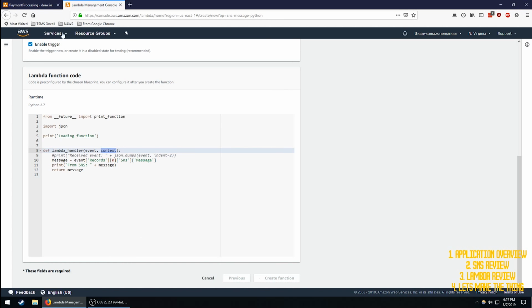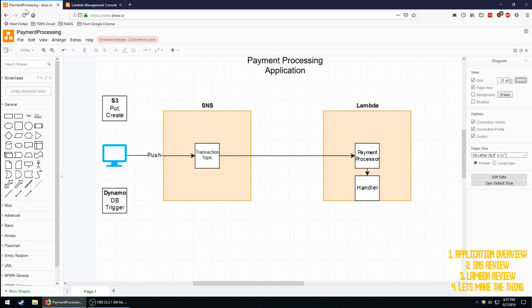And while that spins, we're just going to go back to our architecture diagram here, just to overview what we just did. So we just created a transaction topic in SNS. We created a Lambda payment processor. And while we were creating the Lambda payment processor, we hooked up a trigger. And trigger is kind of this linking line right here. So again, when anyone pushes a message to this SNS topic, that's going to automatically cause SNS to invoke asynchronously this Lambda handler.